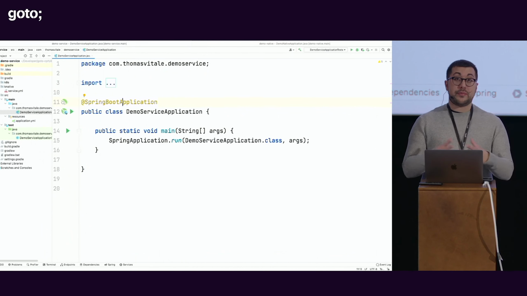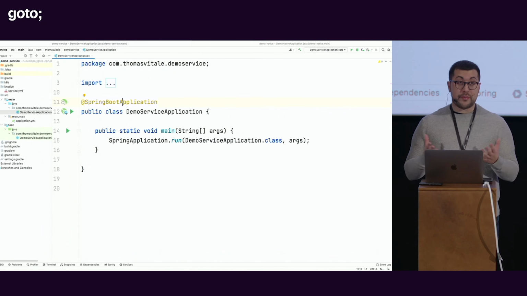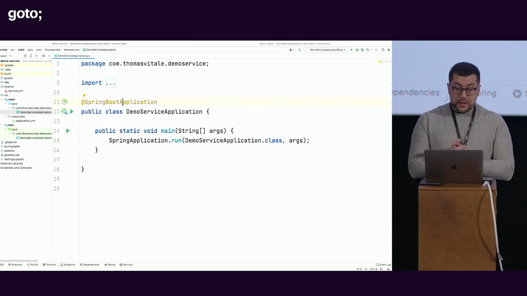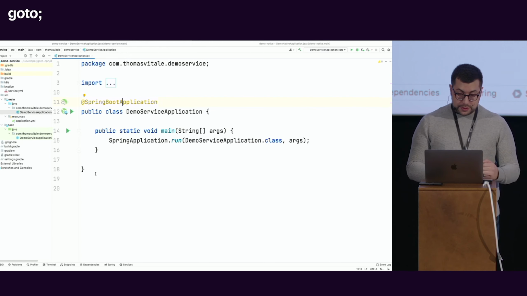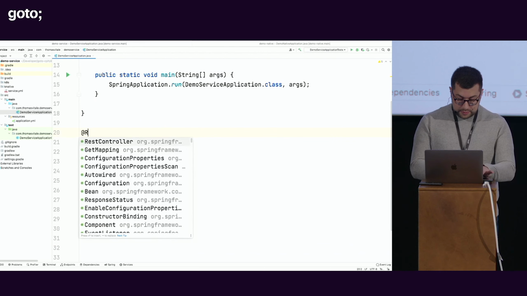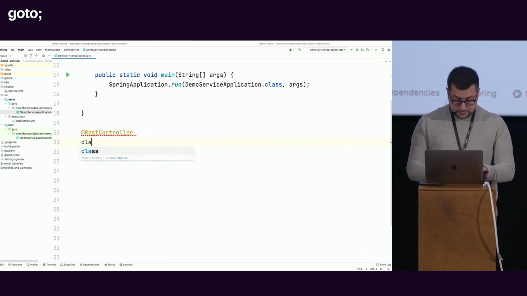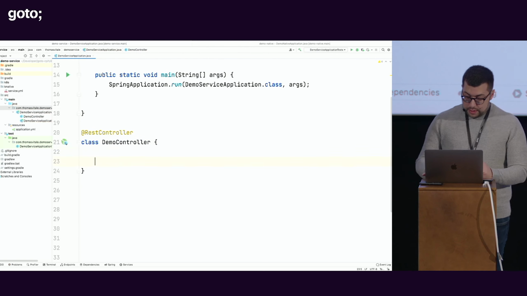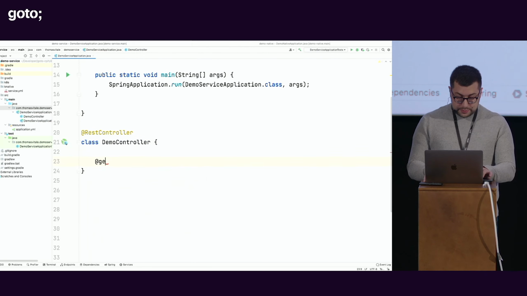And I have already done that, so let's move there. So this is an empty Spring Boot project. We just have a main method initializing the application, and now we can start implementing the business logic. So we said we want to expose an HTTP endpoint, so I'm going to define a REST controller class. Let's call it DemoController. And then we want to handle a GET request to the root endpoint.